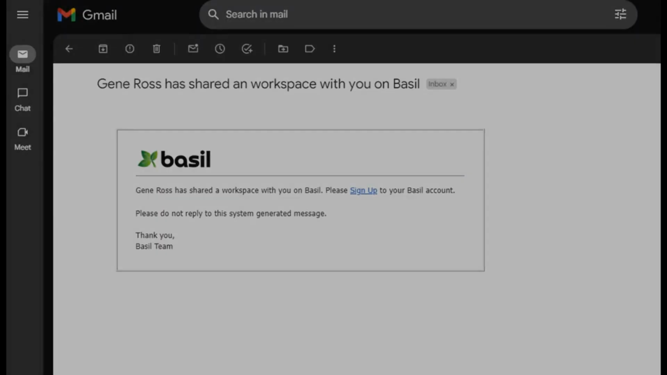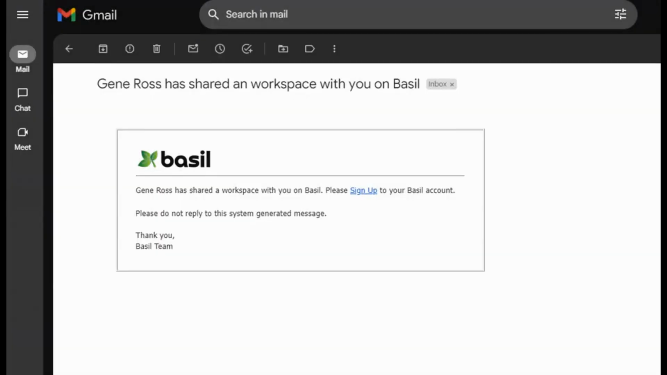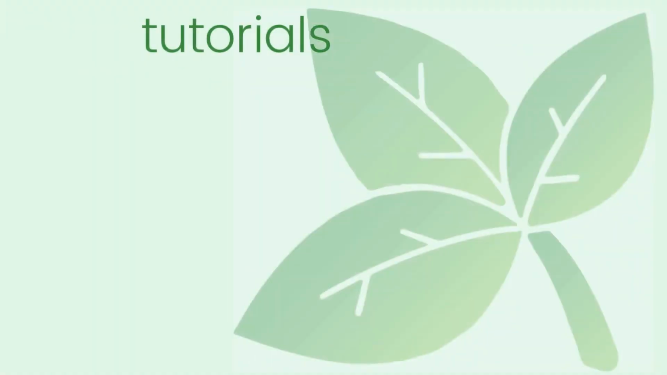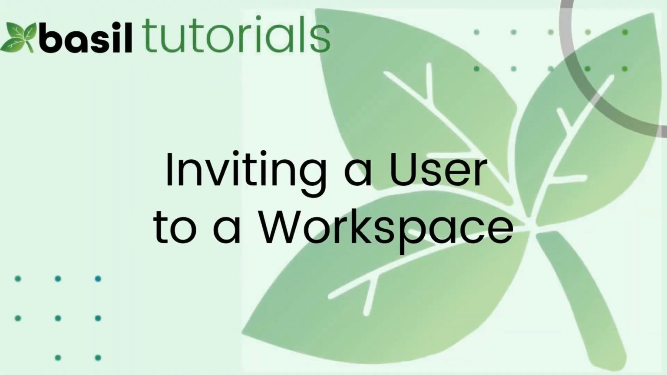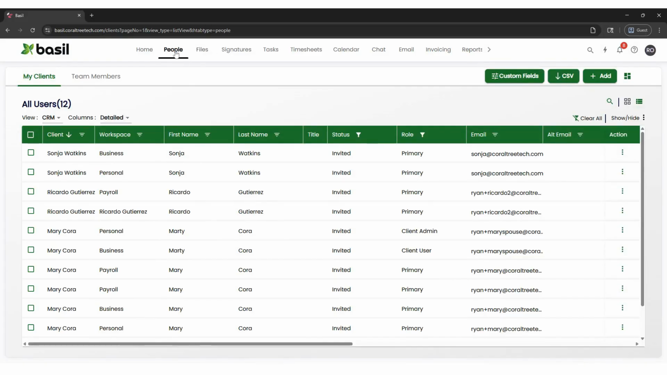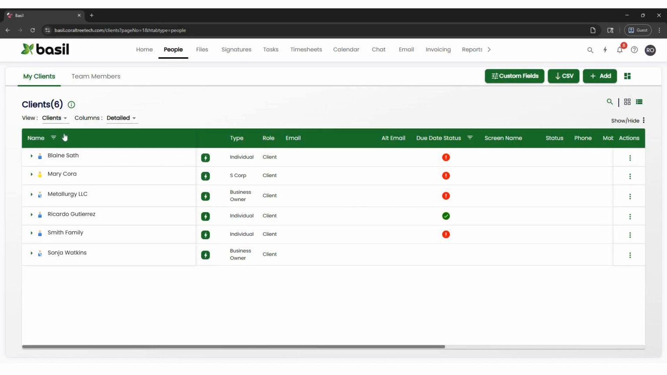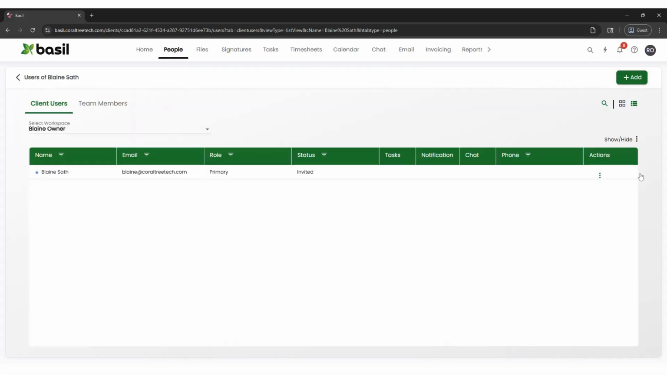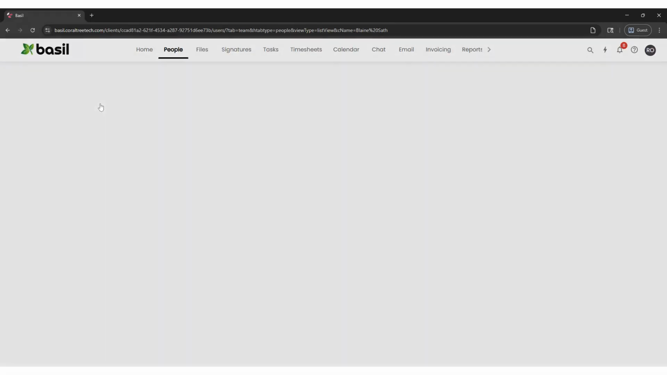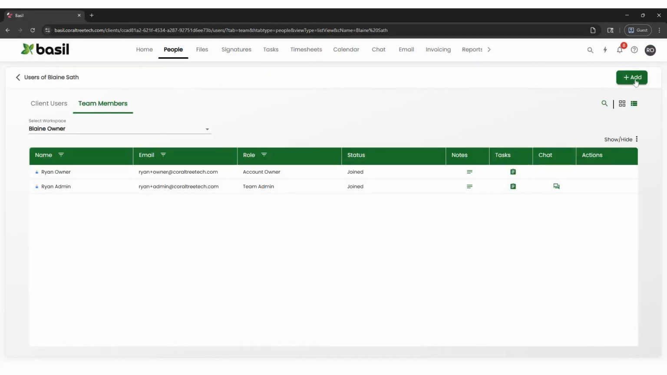When invited, the clients will receive an email to join. Please note that the email address you use to invite the client needs to be the same email address they use when registering. You can also add additional client users, such as a spouse or secretary, at the client workspace level through the People or Files tabs by clicking the 3 dots to the right of each client and then Share. You can then select either the Client Users or Team Members subtab, specify the workspace if available, and then Add on the top right and follow the prompts.